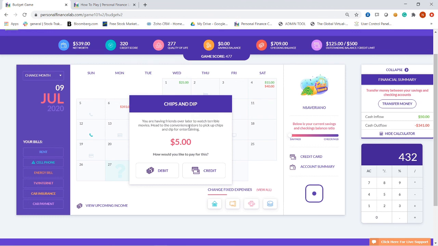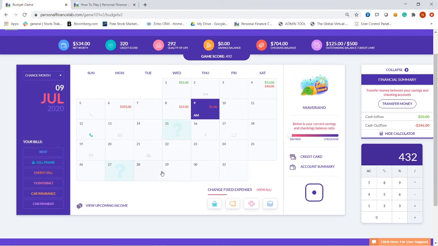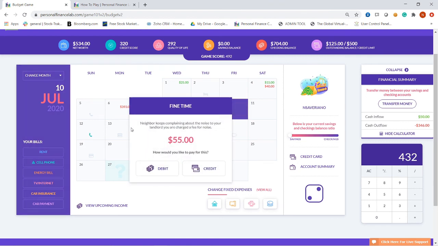So we're having some friends over to watch some terrible movies. We head to the convenience store to pick up some chips and dip for entertainment. Let's go ahead and pay that with our debit card as well. So students start to realize that things do pop up every day and they will have to spend money more than they anticipate. So this is a great learning point as well for students.